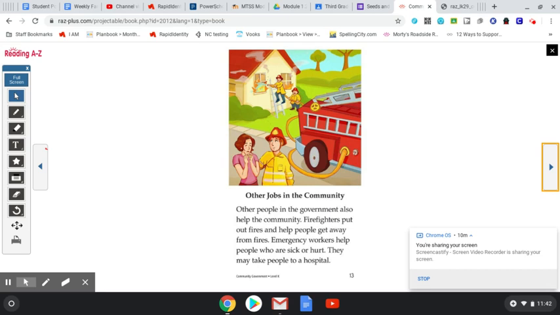Oh, so we have our section that was all about laws in the community. Now I see a new bold heading. And this heading says other jobs in the community. So that tells me that this section is going to mostly talk about the other types of jobs that are in our community that are important. So that's going to be the main idea for this section.